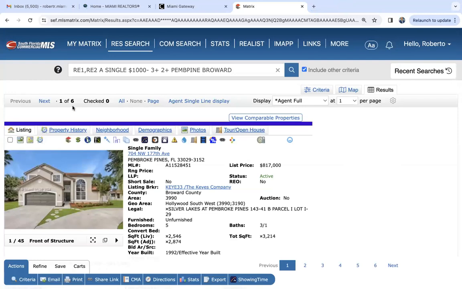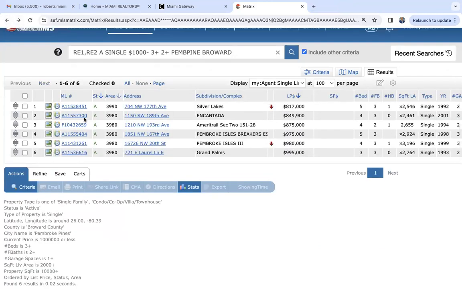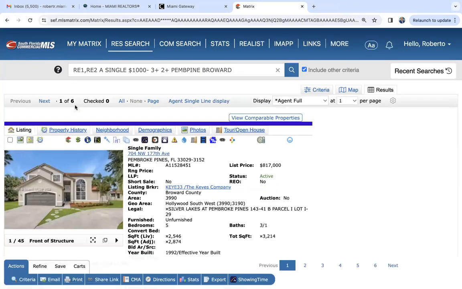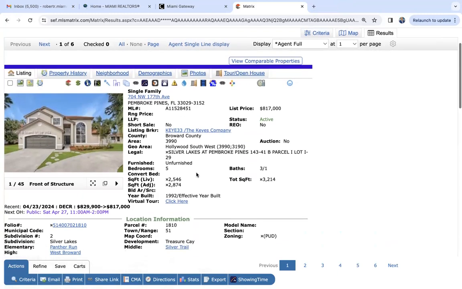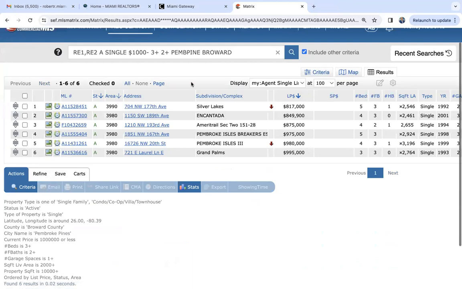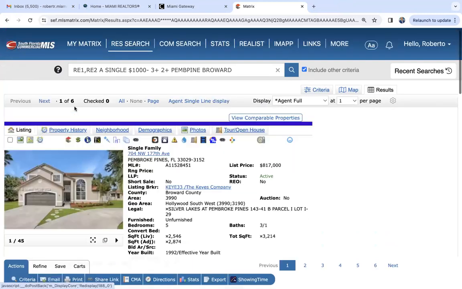Okay. If you want to get back to the list of properties, yes, you can hit the back button, right? But the easiest way is, you see this over here? This is called the agent single line display. Anytime you're viewing a listing, you click there and that takes you back to the list. Okay? If you want to go to the next property, you just click on next.